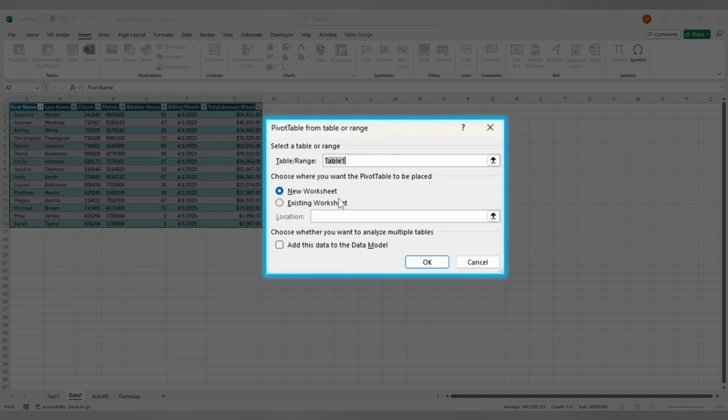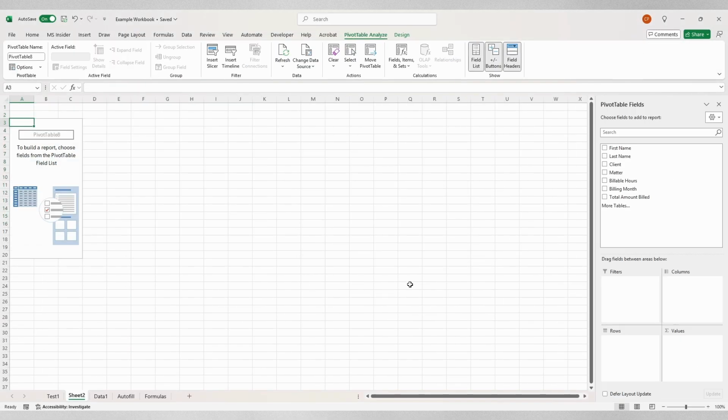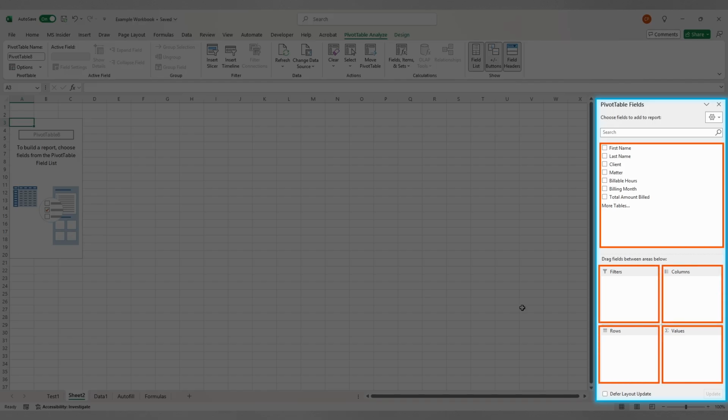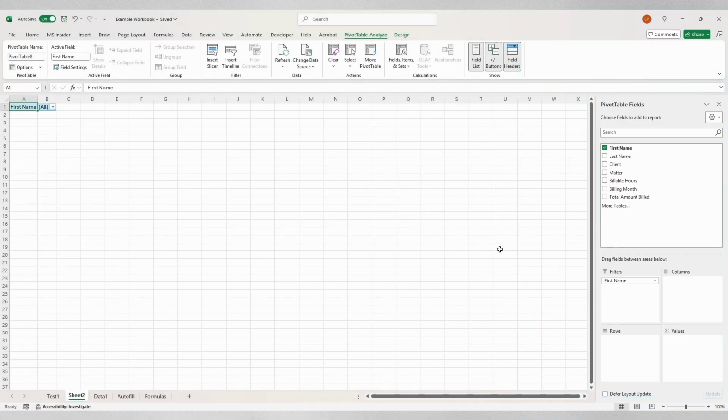You have the ability to insert it into a new worksheet or an existing worksheet. I will keep it as new for this example, and I'm simply going to press OK. Now, what this is going to do is put a panel on the right side of our screen. There you can see all of the columns that we had in our table. And then we have 4 additional boxes at the bottom of this panel for filter, column, row, and values. And as you may have already guessed, you are very much able to click and drag the columns into the various boxes at the bottom.